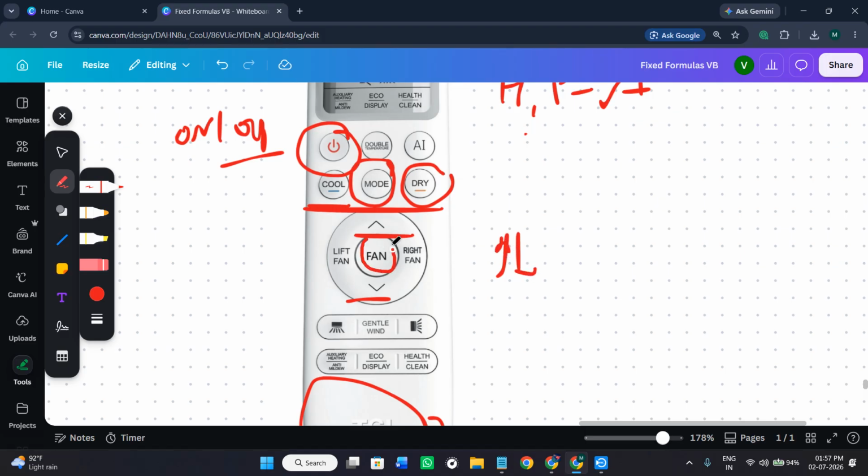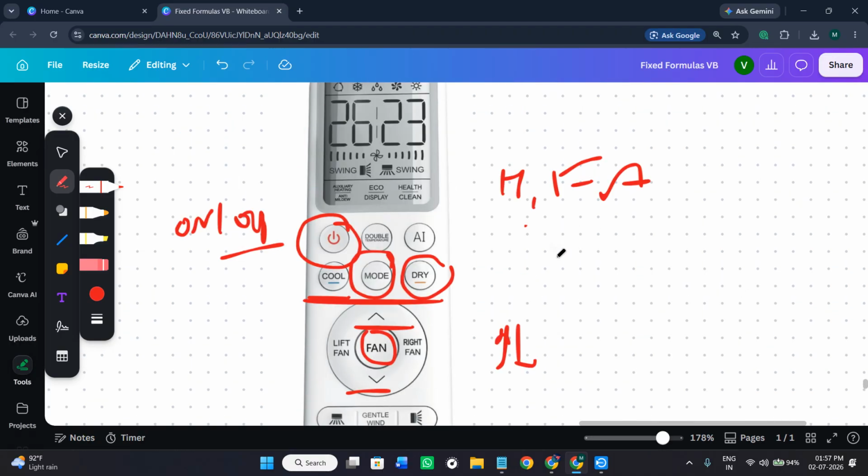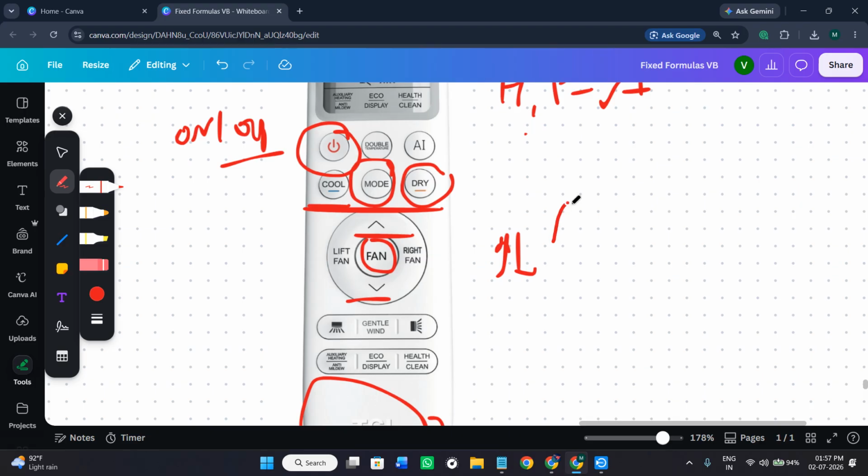Then we have in the middle this fan button, which is going to basically help cycle through the available fan speeds. And you will find some of the fan speeds on the different modes like auto, low, medium, and high. Afterwards, we have the swing button available, which is basically used to adjust the horizontal airflow.